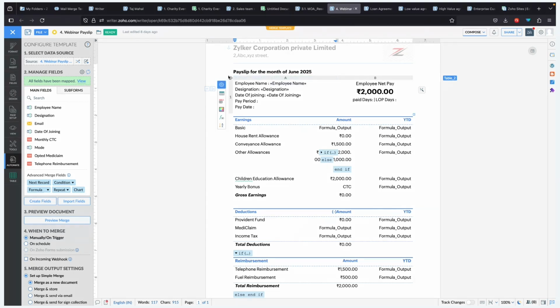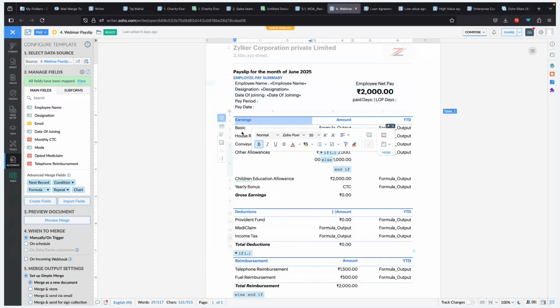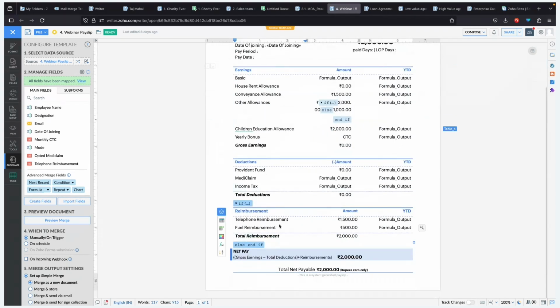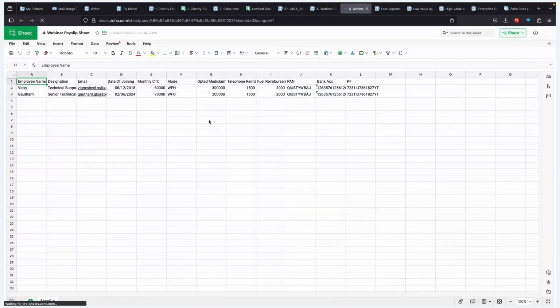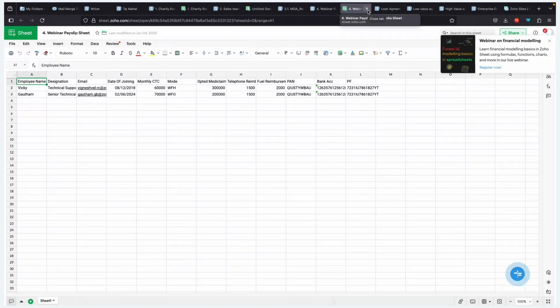So let me show you one by one how you can create this. Here you can see that this is a table, and we have added various tables across the document. So there are multiple tables added into the document, and furthermore we have a data source as well. And when we talk about data source, you can also use any other applications that you use to pull the data from, Zoho People, etc.